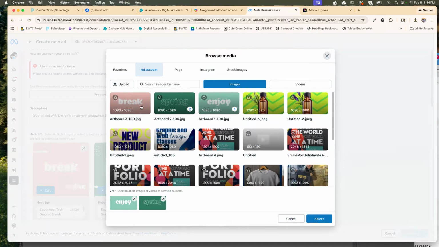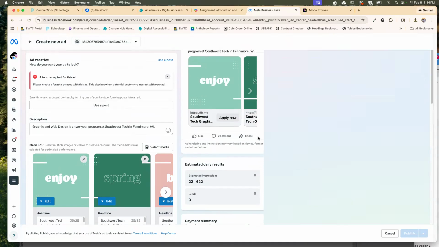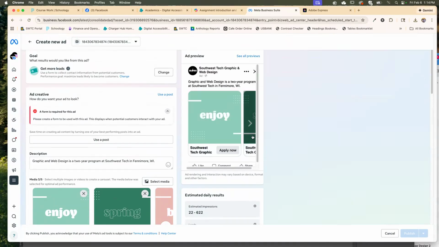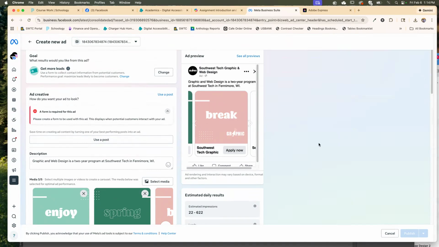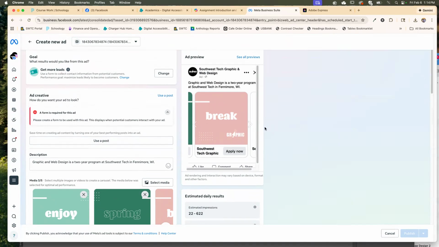So enjoy spring break. 1, 2, 3. So I want to make sure they're in order correctly down here. 1, 2, 3. And now you can see in that preview how that design is leading to the next one. And you see that continuation leading to the next one, which I think is fun. And you see that on some aspects on social media from time to time when it comes to carousels. I think that's kind of neat.